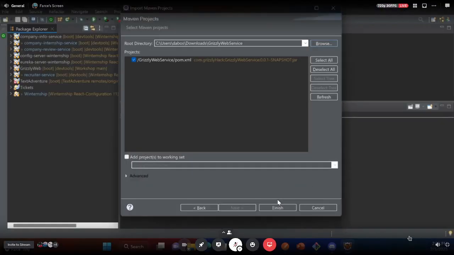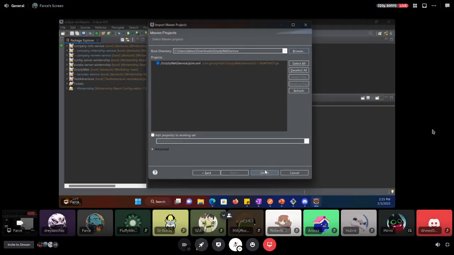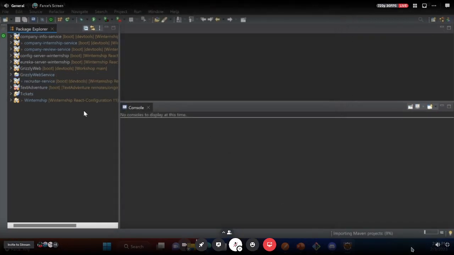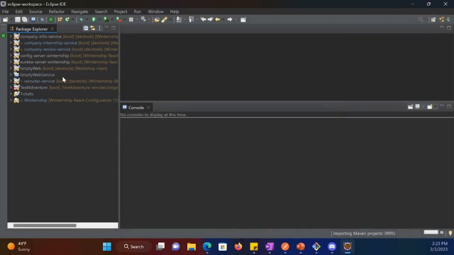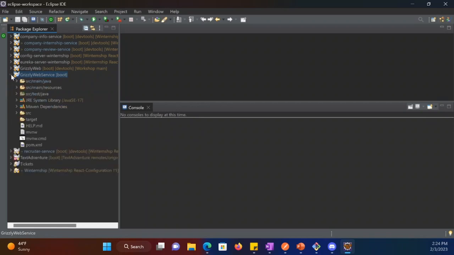Anyone else have any problems? I'm fine. Okay, so let me continue. That sounds great. Let's continue. So I click on finish, and as you can see right here, with the help of the tool I installed from the Eclipse Marketplace, it identifies this as not just a Maven project, but a Spring Boot project. So if we click on this, we should see something similar to this. Is that correct for everyone else?